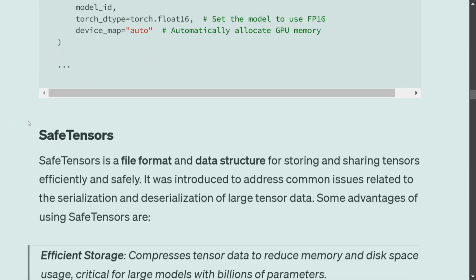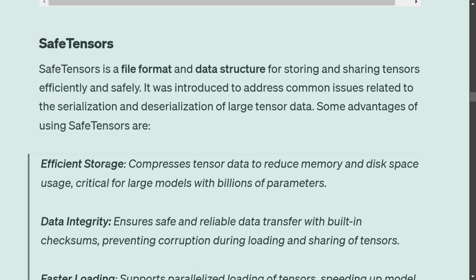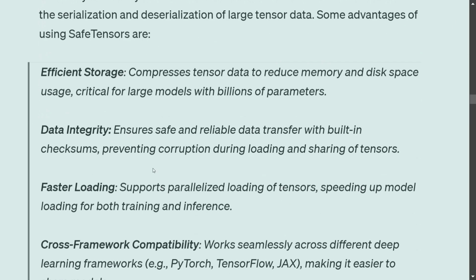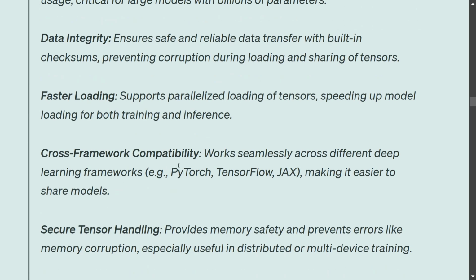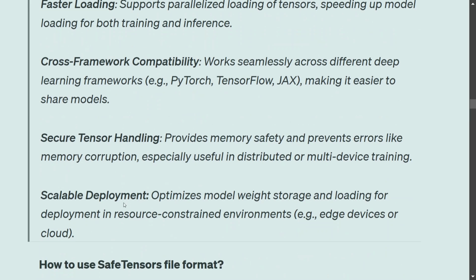Now moving on to the next method, that is SafeTensors. If you go into the model repo of some of the most popular LLMs, you might see that they have a separate file called SafeTensors. It is a file format in which the models are stored, which is more efficient and safe as well. Now talking about certain advantages: efficient storage, compresses tensor data to reduce memory and disk space usage, data integrity ensures safety, faster loading, cross-framework compatibility, can be loaded using PyTorch, TensorFlow, JAX, secure tensor handling, and scalable.